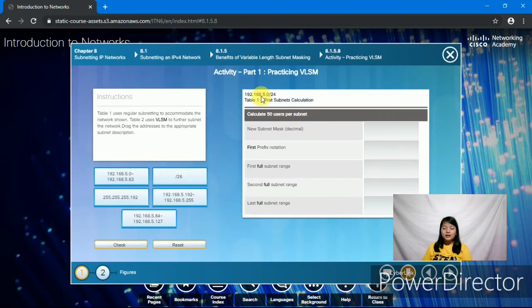This is the next activity. Activity part 1, practicing VLSM. So the instruction is: Table 1 uses regular subnetting to accommodate the network shown. Table 2 uses VLSM to further subnet the network. Drag the addresses to the appropriate subnet description. So this is Table 1. So calculate 50 users per subnet.